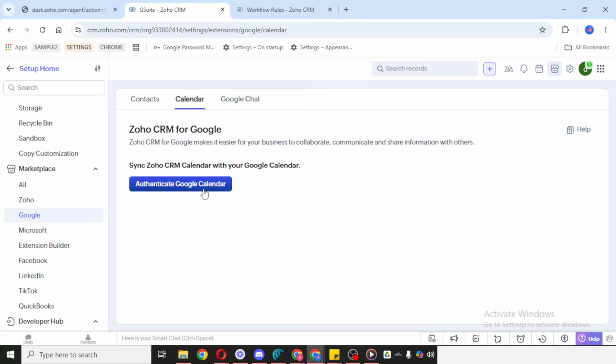As you go through the prompts, it's a good idea to double-check that you're connecting the correct Google account, especially if you use more than one calendar. That can help prevent syncing the wrong events or scheduling information later on. Once everything is finished, your Google Calendar should be linked to Zoho CRM, making it easier to manage events and stay organized across both platforms. And that's it. You've successfully connected Google Calendar to Zoho CRM.